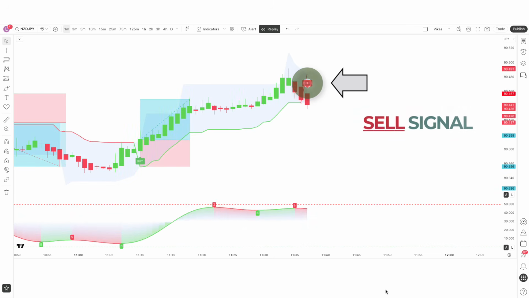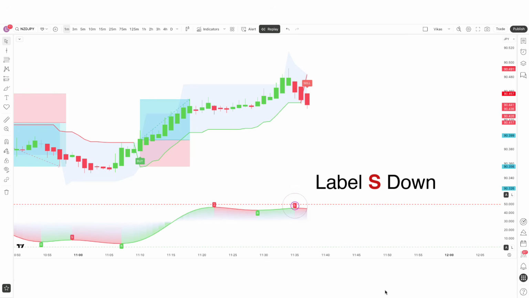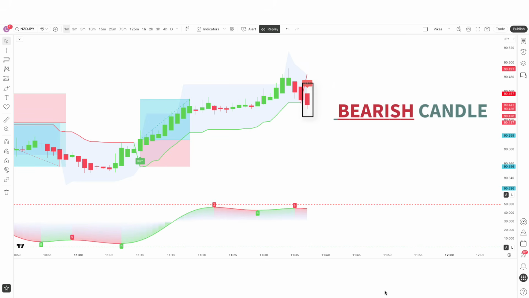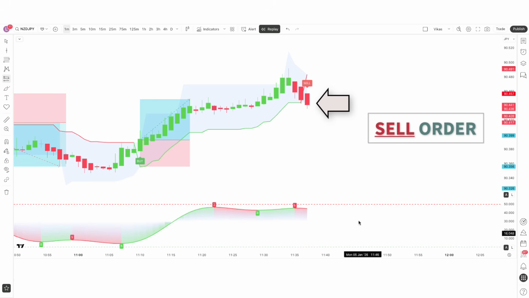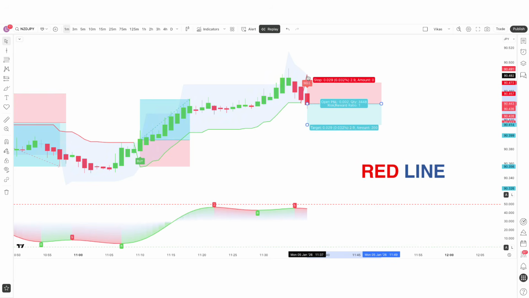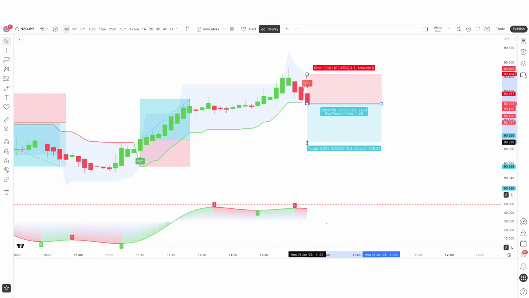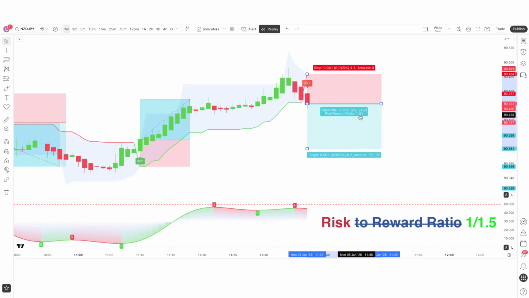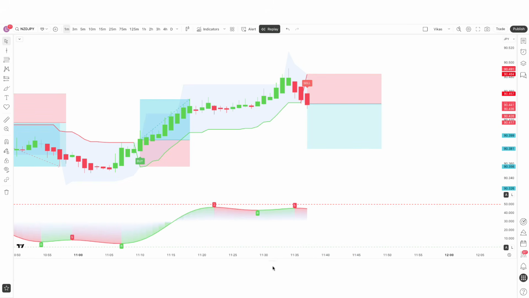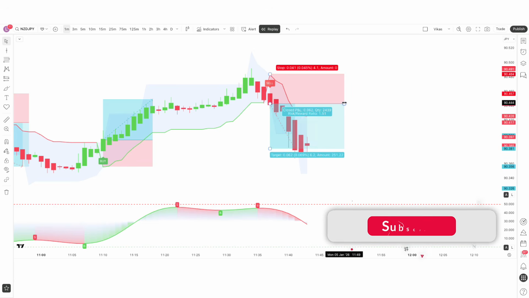Here, the MTF Dual Supertrend arrow of this indicator is a sell signal. Here, the Kalman Filtered ROC label shows S down. Here, the market has made a bearish candle to give confirmation. So all our conditions are being fulfilled, so we are placing an order to sell. Our stop loss is to be placed at the red line, and the risk to reward ratio will be 1:1.5. We have won the trade.